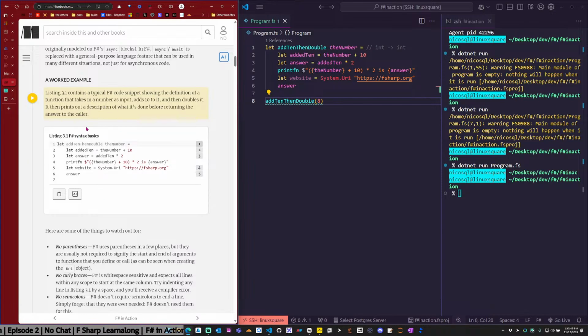A worked example. 3.1 contains a typical F# code snippet showing the definition of a function that takes in a number as input, adds 10 to it, and then doubles it. It then prints out a description of what it's done. There shouldn't be an apostrophe there. Done before returning the answer to the caller.